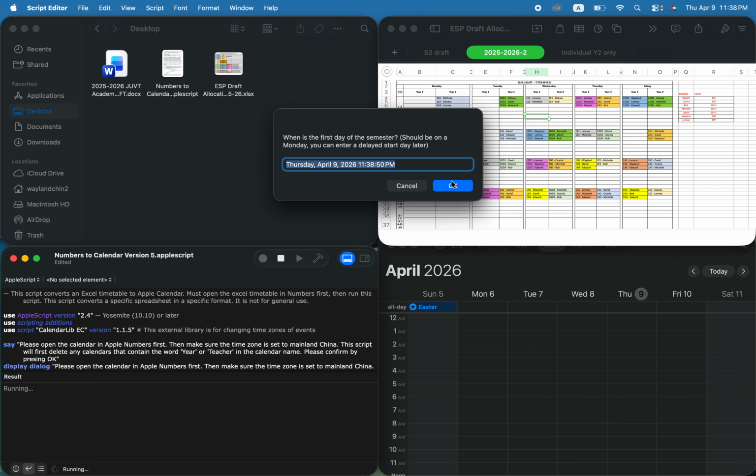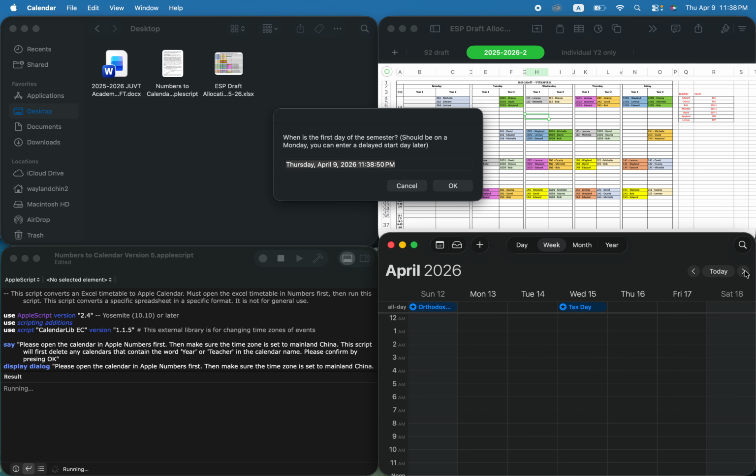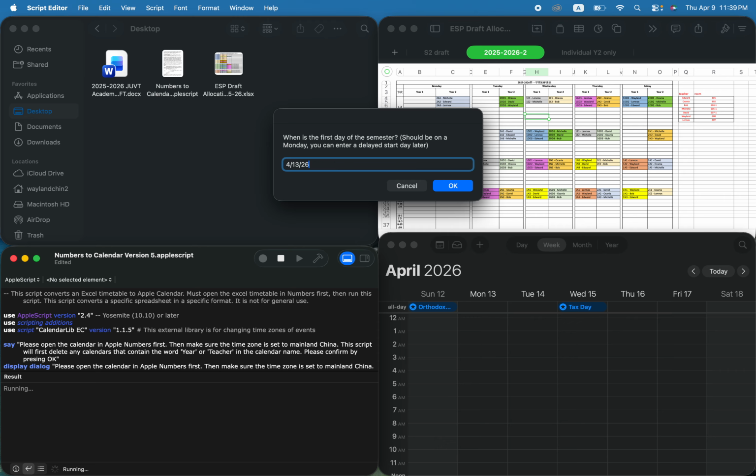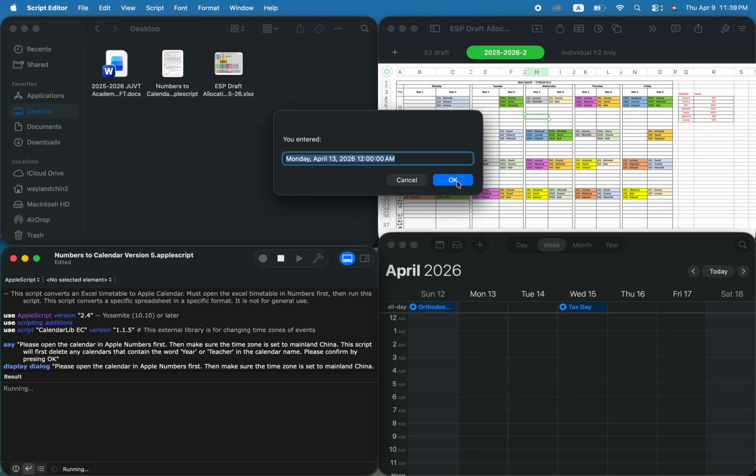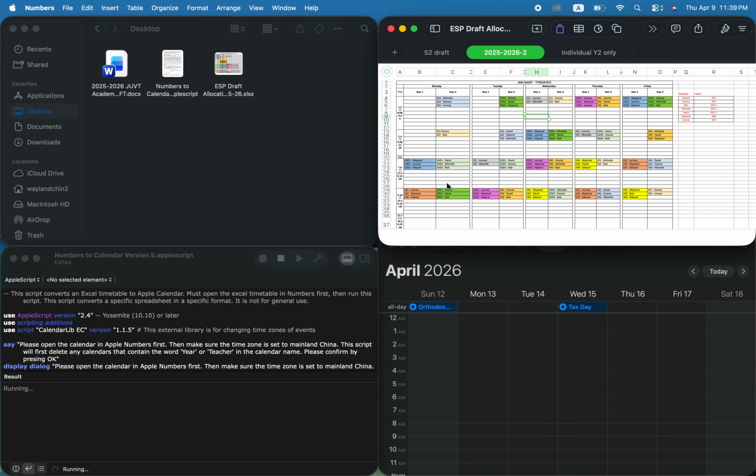Okay, it's asking me the first day of the semester. Let's choose a date in the future. Today is April 9th. Let's say April 13th is the first day of the semester. 4/13/26. Just want to confirm. Yes. And the last day of the semester, let's put it a month ahead. So May 13th. It's going to confirm. Press OK.